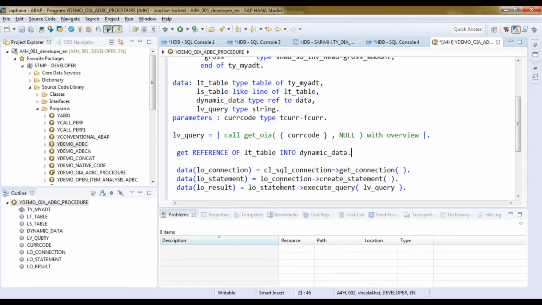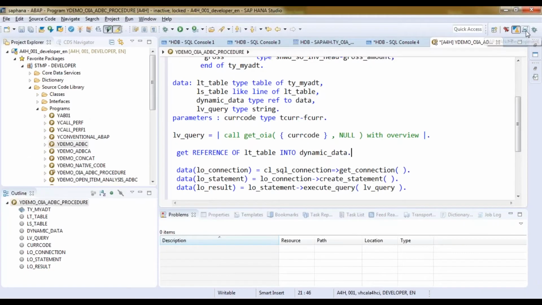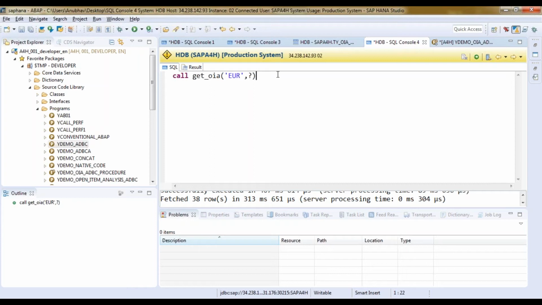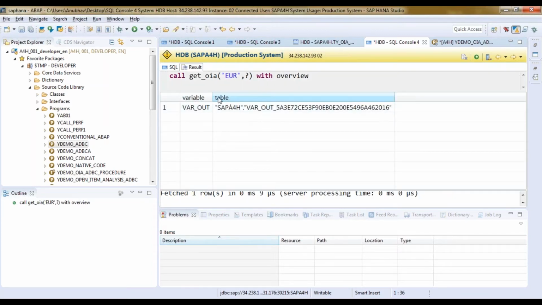What did it return when you called it in HANA? It returns you an overview table. So if you say with overview, it returns you a temporary table name. It basically returns you a variable and table pair, in that your variable name will be there and the table name. So let's create a temporary table type in the ABAP program, which will hold this result.